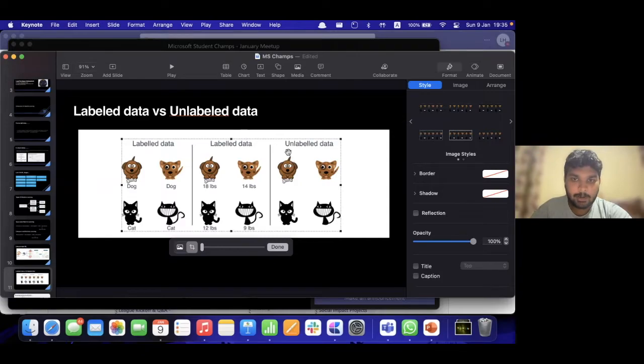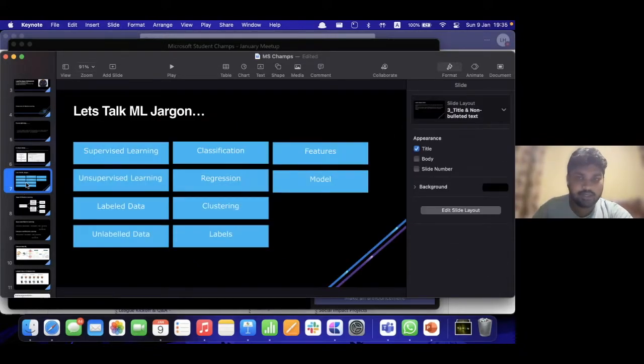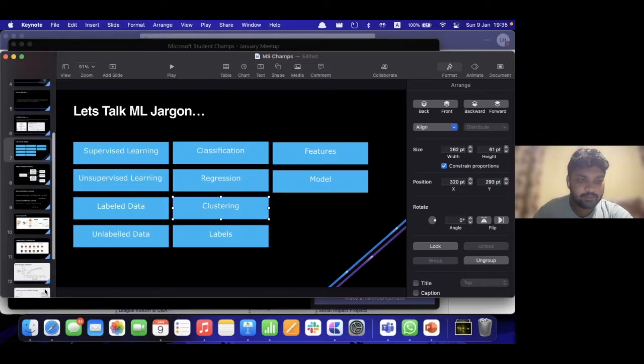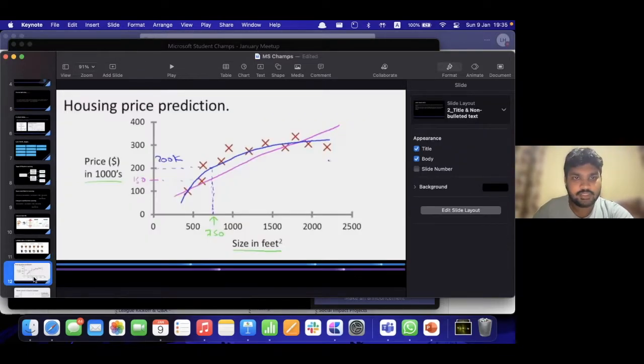But in an unlabeled data set, what happens here is we don't give labels. We don't say this one is a dog, this one is a dog, and this one is a cat. Or we don't give the weights of these data set. We just provide them with the data set, and the computer has to figure out the similarities and the dissimilarities between them and cluster them together. And that sort of an idea is incurred by the labeled and unlabeled data. Classification, regression, clustering: these are mainly the domains of machine learning if you take the whole picture. So we'll take one by one and try to understand what each of them are.